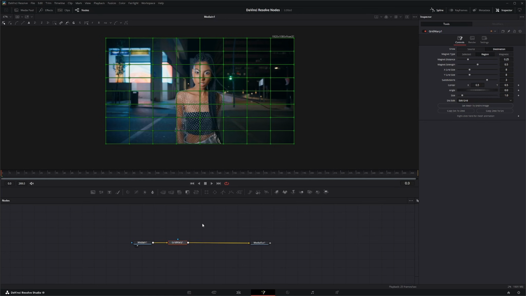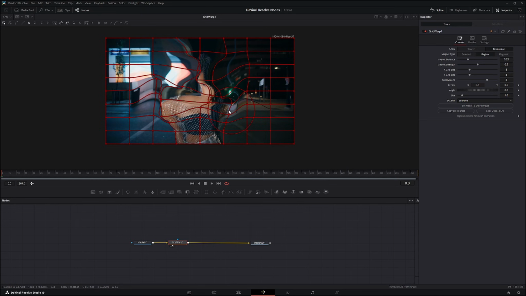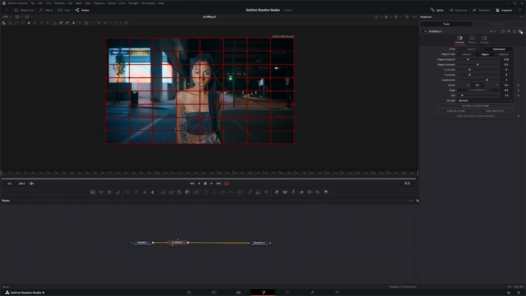Now the grid warp node is basically used to warp an image. So you can use the grids to warp an image however you want. And let's reset that. The way this operates is when you first put it in and anytime you go back, it's going to go to your destination. You always want to start in your source.